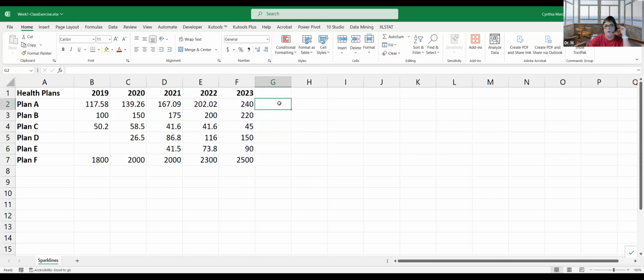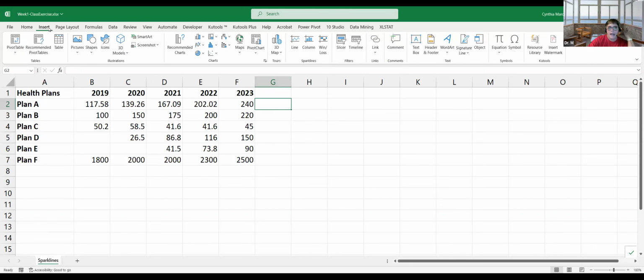So we're going to click in cell G2, and then go up to Insert. You notice when you go up to Insert, anything that you're looking to insert into your spreadsheet assumes that your cursor is where you want it to appear. It could be a chart, it could be anything, right? So we're going to scroll over to the sparkline section of our ribbon, and we're going to choose Column.